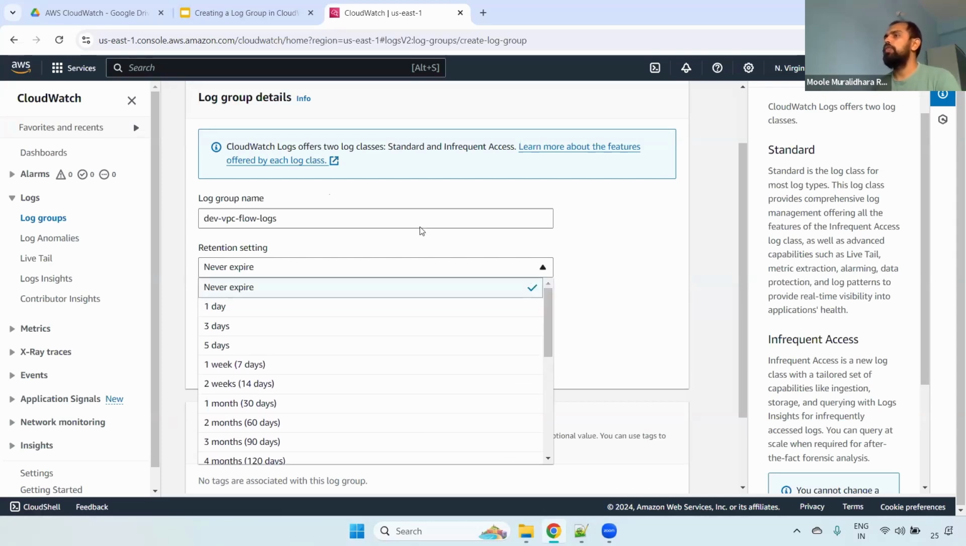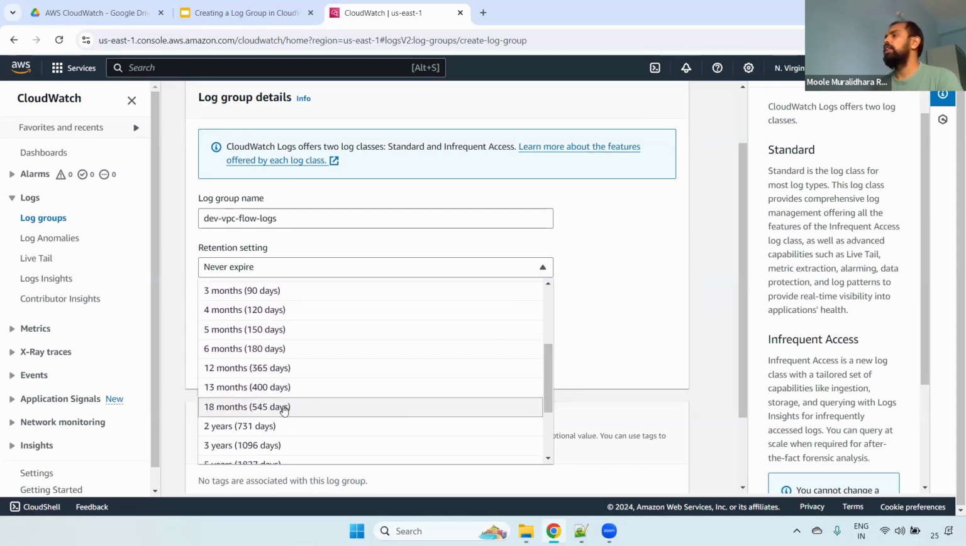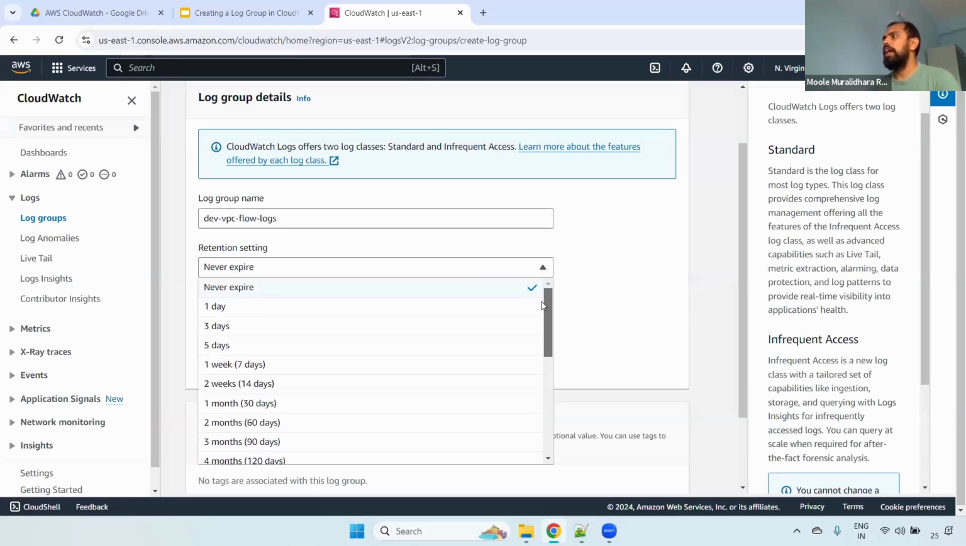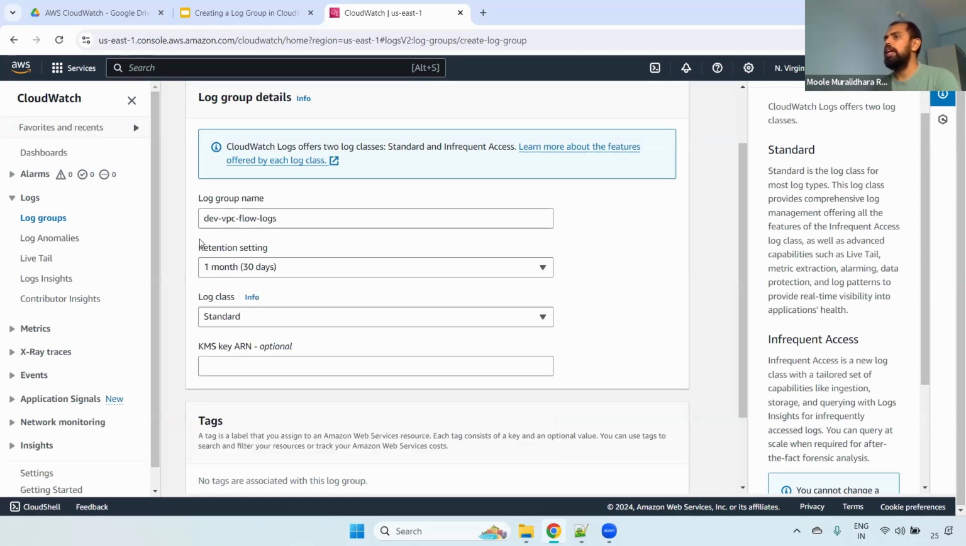Let's take the example of VPC Flow logs. Usually at the organization level, we have to maintain 18 months. That depends on the use case. But when it comes to the lower environments, you can choose 1 month also. That is fine. I'm selecting 1 month. It means my latest 1 month of logs will be available here, and the remaining will be deleted automatically.